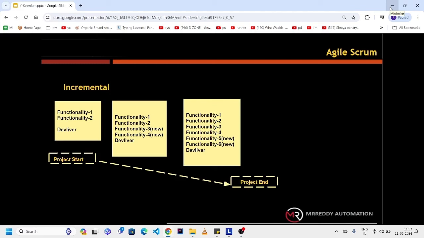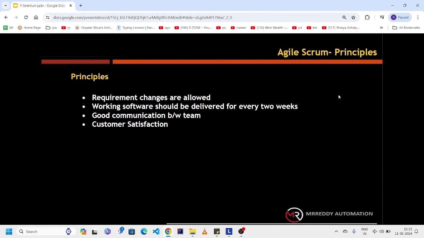Here, Agile teams should follow a set of principles while developing a project. What are those principles? Let's take a look. First one is requirement changes are allowed. What does it mean? We should allow requirement changes at any time during the development process. That means once we get the requirement from the customer, just assume the design team has completed the designing part and the dev team is working on development. At that time, if the customer wants to change the requirement, it should be acceptable. We should work on that change.